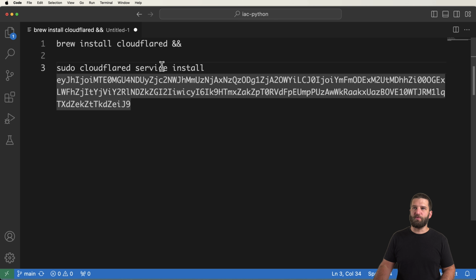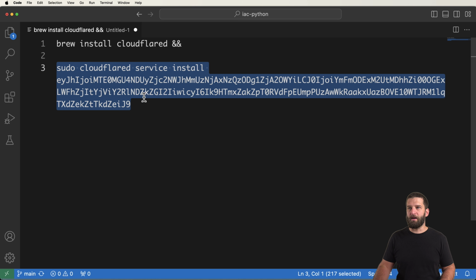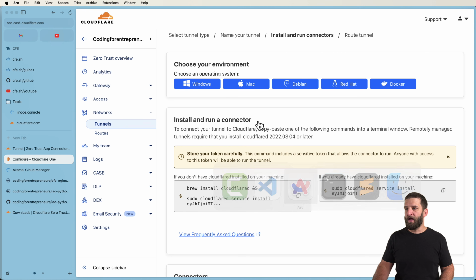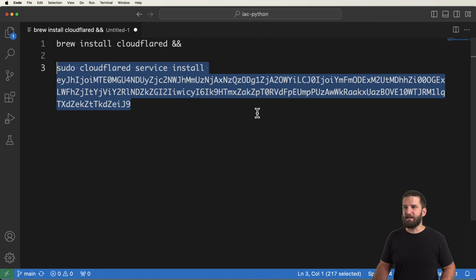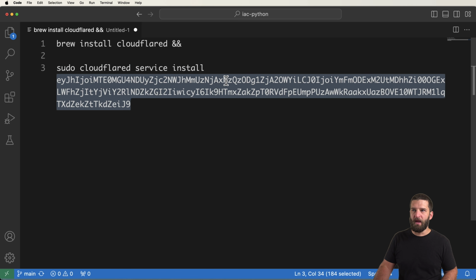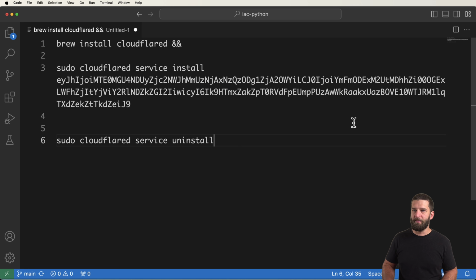But the idea is we see that there's this brew install Cloudflare. This is using Homebrew on a Mac computer, but of course it's going to be different if you're not on a Mac. Whatever system you're using, like I said, there are a lot of different options on how you can set this up. The key part is this token right here. Once you run this installation process, the Cloudflare token will be available. Once you want to stop it, you can just uninstall it just like that.